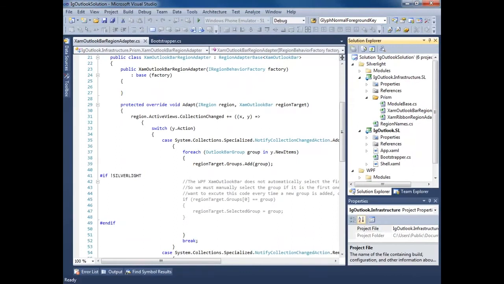That does it for part 4 in this series. In this video, we saw how to create a custom region adapter for the Infragistics XamOutlookBar and XamRibbon controls. In the upcoming videos, we're going to start getting into implementing Model-View-ViewModel, MVVM, as well as implementing navigation and injecting ribbon tabs. So I hope to see you in the next videos.